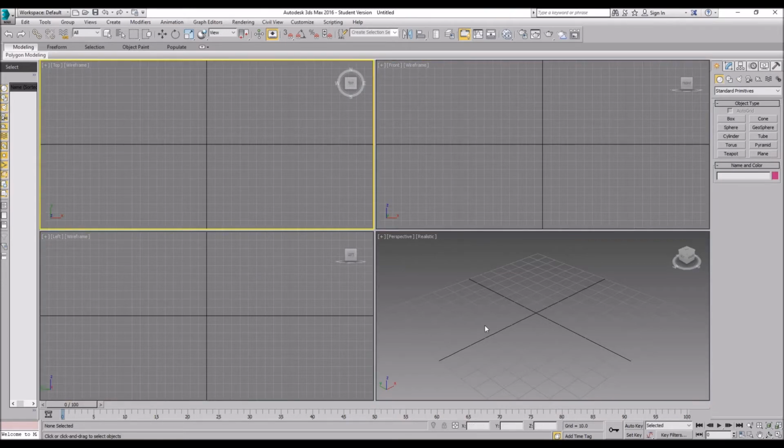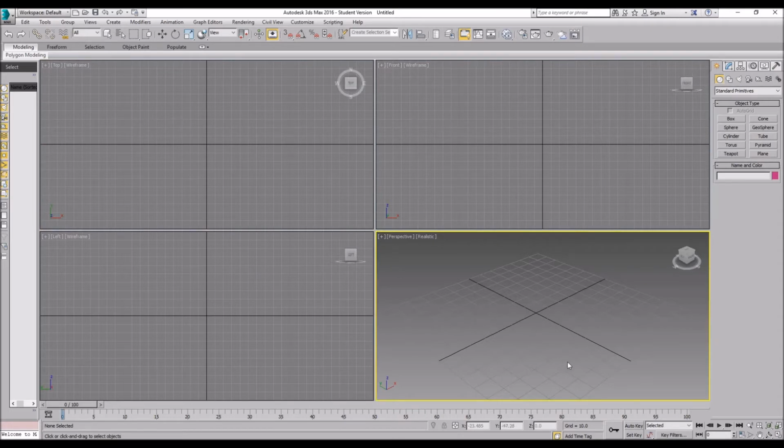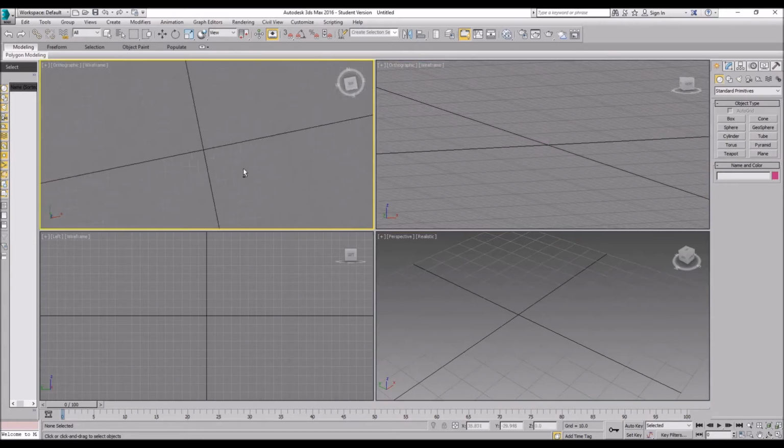We have 4 different viewports. You can right click into those viewports to select them. You can tell they're selected if you get the yellow box to go around them. You can click middle mouse to pan your camera around. You can scroll in using the middle mouse in and out, and you can also hold down Alt and middle mouse to rotate your camera.